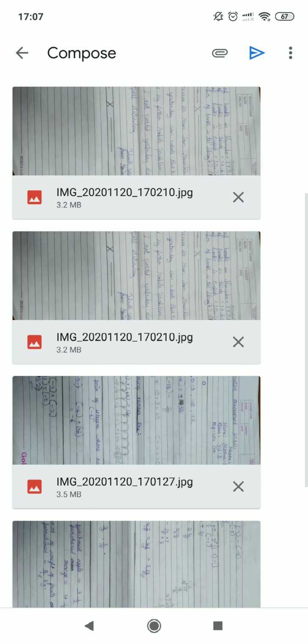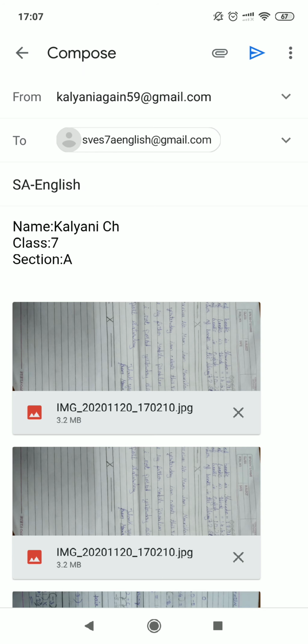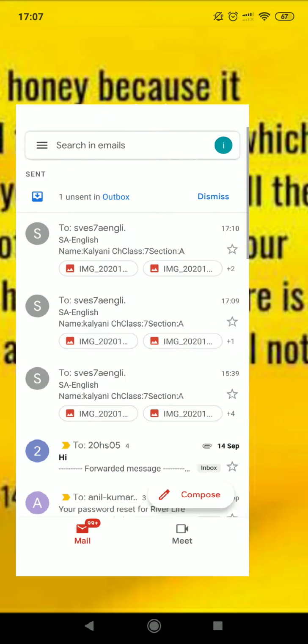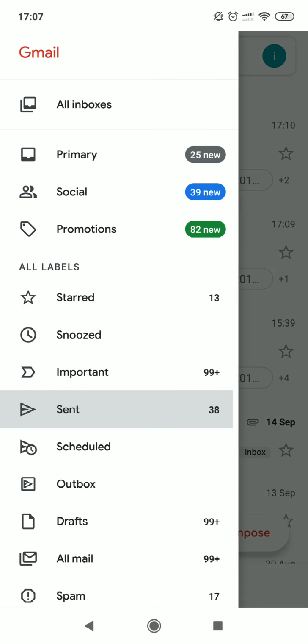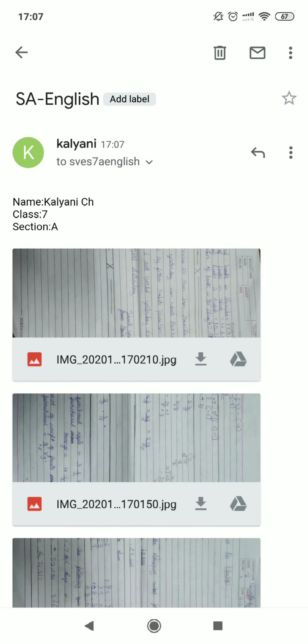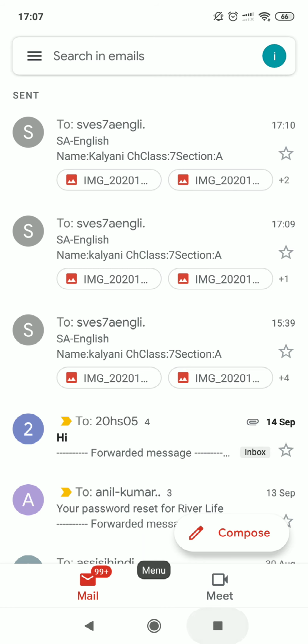Yes, they are uploaded. Now you need to click send. If I have a doubt whether my answer sheet has reached the teacher and whether I sent the answer sheet properly or not, don't worry students, go to this option and click on sent items. In sent items you can see whatever you sent. See, Kalyani class 7A section A. The time is also clear here. You can watch the time mentioned, 17:07, and my mobile time is matching, which means it has reached the teacher.